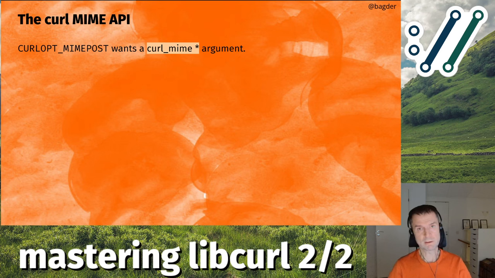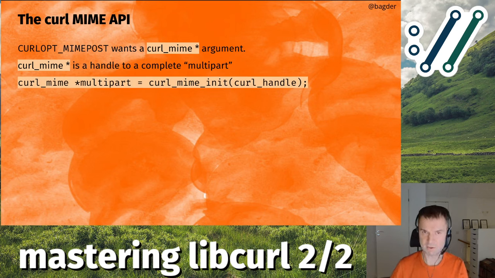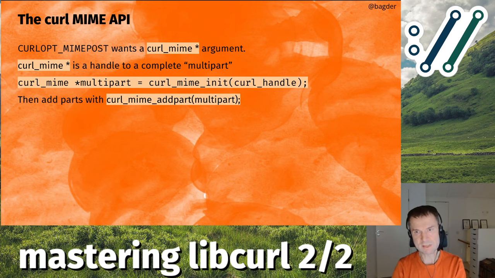But anyway, so then the MIME post wants this curl_mime pointer as an argument, as a handle to a MIME post, right? So you want to create that MIME post. That's one or more parts. And you do this like this. You create first with mime_init. It creates a handle, right? A curl MIME handle. You recognize the pattern. It creates a handle.